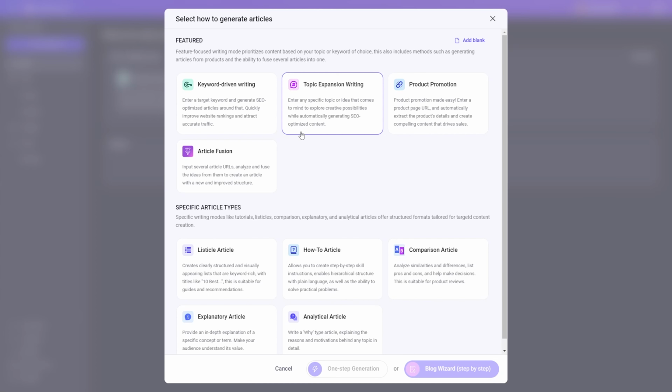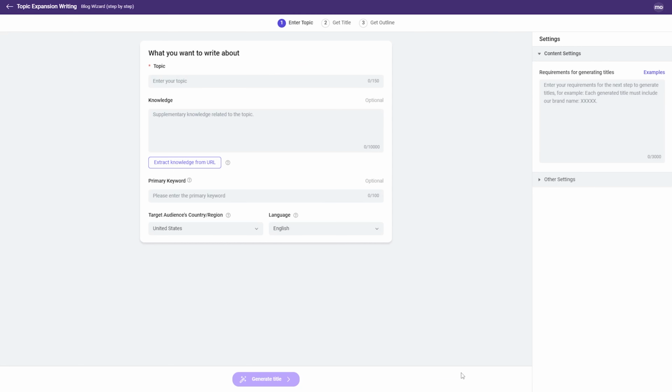So let's go ahead and just do this topic expansion writing. Now at the bottom, there are 2 different generations that you can do. If you're using the article fusion option, you can do a 1-step generation and it will create your entire article with just a click of a button. For all other ones, that 1-step generation is grayed out and you do have to do the blog wizard or step-by-step process. So let's go ahead and do the blog wizard on our topic.